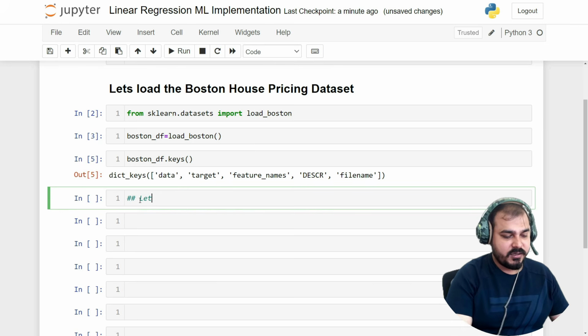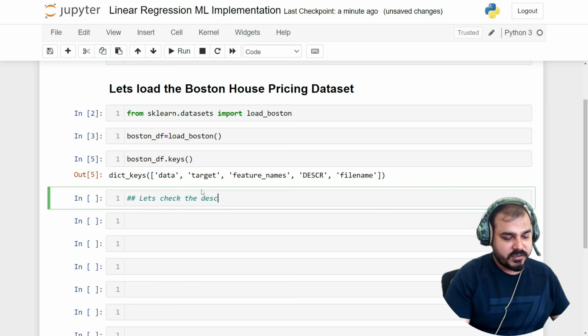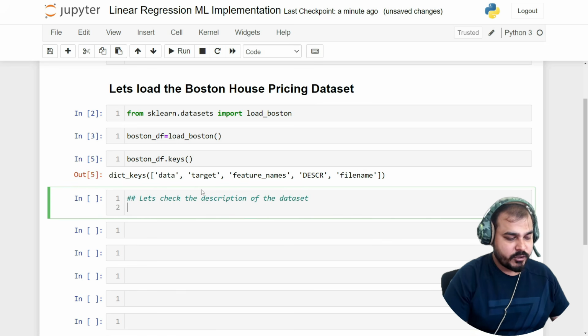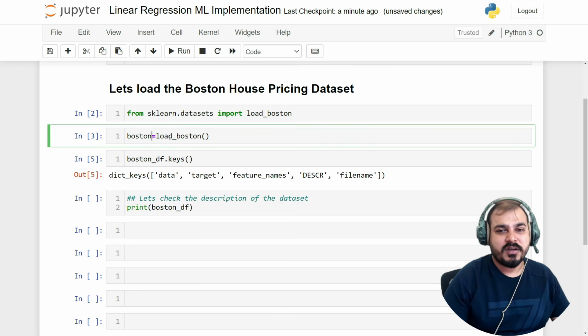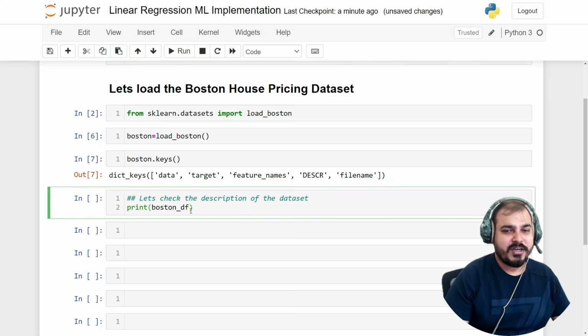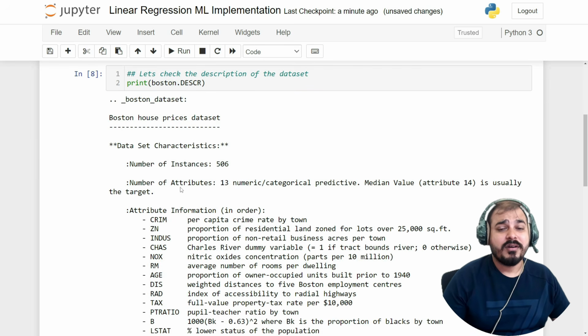So let's check the description of the data set to begin with. And it is always a good practice that you write comments whenever you're doing any kind of coding. Here you will be able to see the description of the data set. All you have to do is write print and whatever information you want, like this Boston. Here I'll not say df, let me just name it Boston, because df we basically say for data frames, and right now I'm taking out the entire data set, so no need to write df. So print Boston.DESCR. Once I print this, you'll be able to see the entire information about this particular data set.